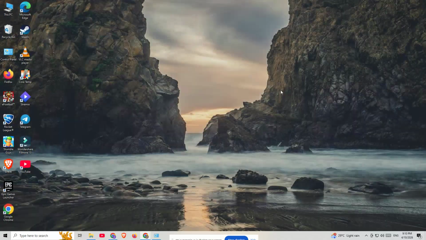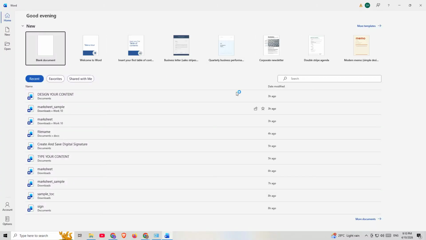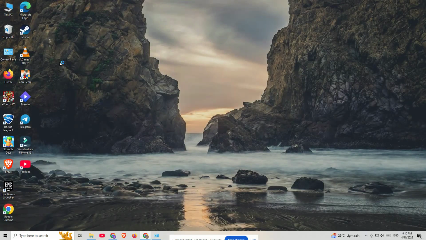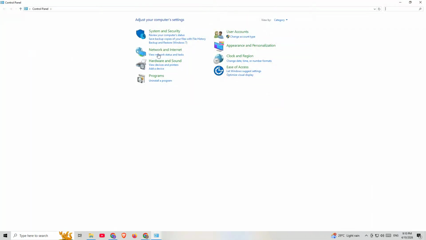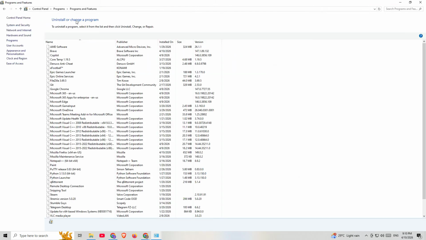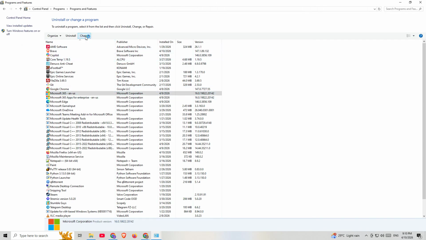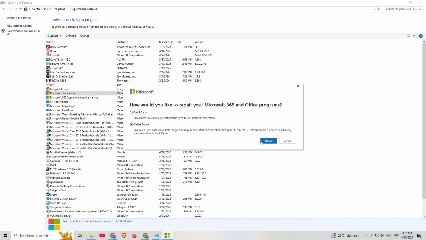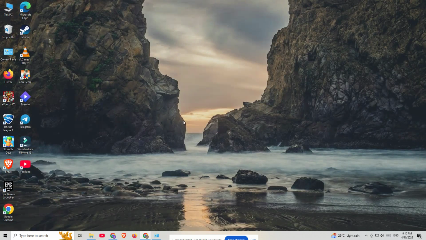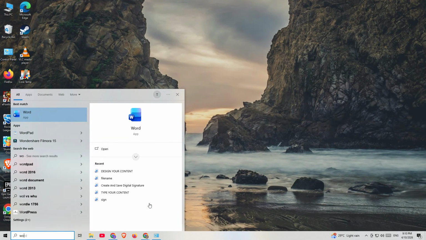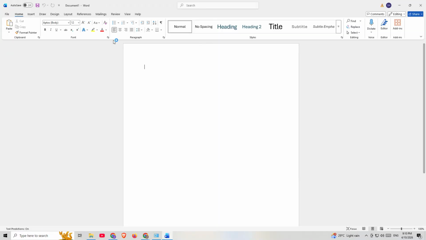If error code 44 is still appearing, go back to the same Microsoft Office entry in Programs and Features, click Change again, and this time choose Online Repair. Online Repair is more thorough than Quick Repair because it checks and replaces damaged Office files using Microsoft's servers. It may take longer, so be patient and let the process finish completely, even if it seems like it's taking a while. After the repair is done, restart your computer again and open Microsoft Word to see if the issue is resolved.